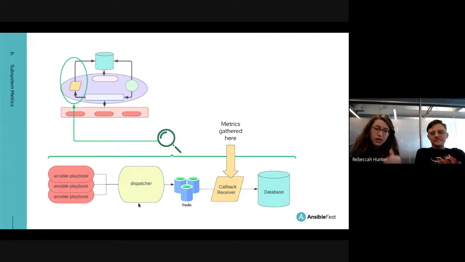All right, so Elijah just talked a little bit about this process, but to expand further, on the left-hand side, we have Ansible playbooks. The output comes out from each of those playbooks or jobs. That gets into the dispatcher, and the dispatcher then shoves it into Redis. People are probably most familiar with Redis as a cache. And then from there, it kind of hangs out in Redis until the callback receiver has capacity. The callback receiver then takes that, transforms that data, and shoves it into the database. And you can see in the process where the metrics are gathered.